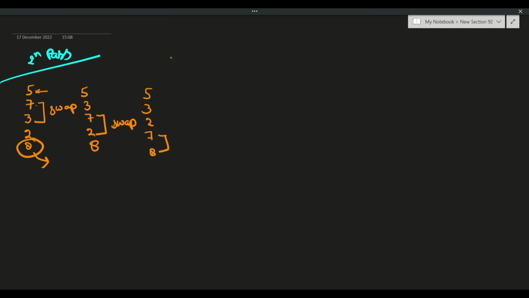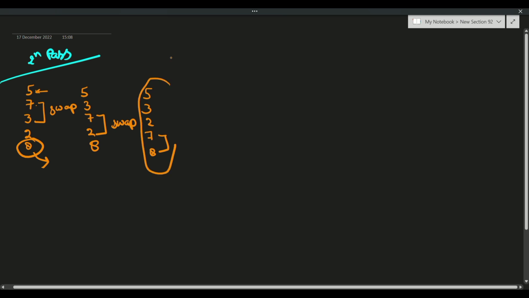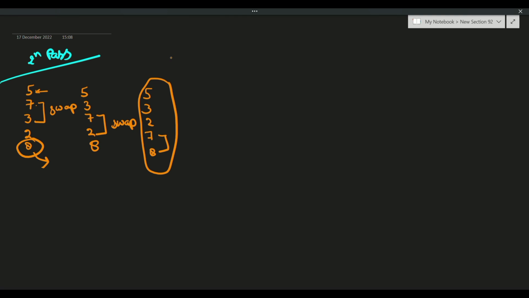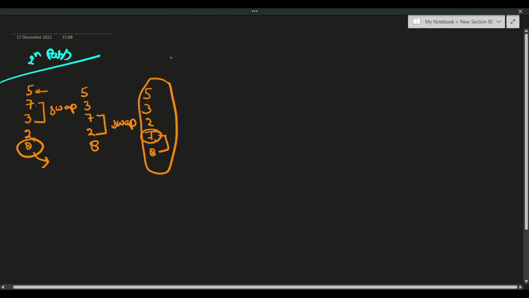Okay, and this second pass is completed because we reached the last element of that particular array. So after the second pass we get the second largest element of that particular array. Okay, now the third one, we do the third pass.